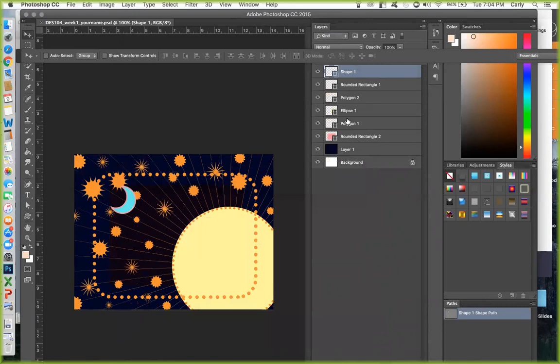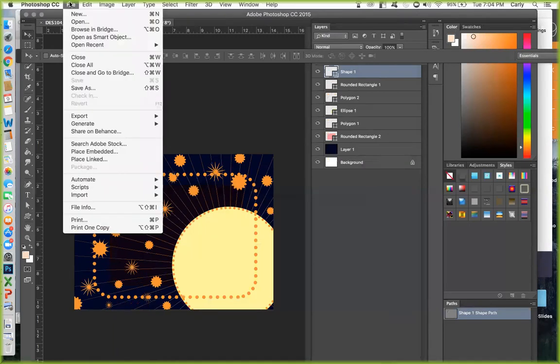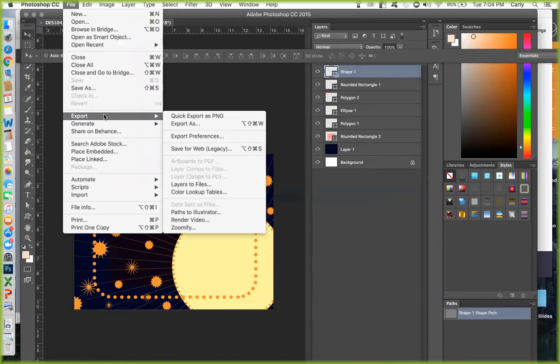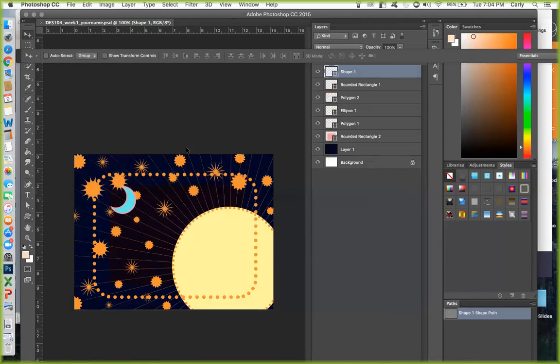Okay, now I'm going to save the version of the file that is going to be submitted to the gradebook for grading. So I'm going to go to File, Export, Save for Web.